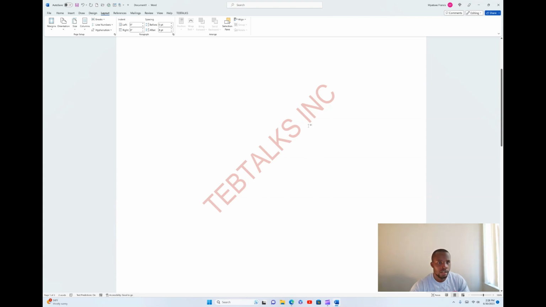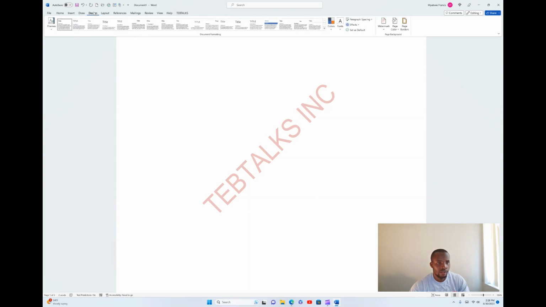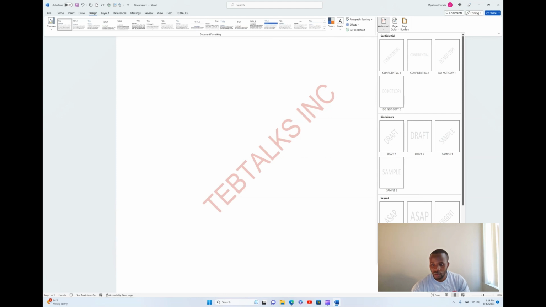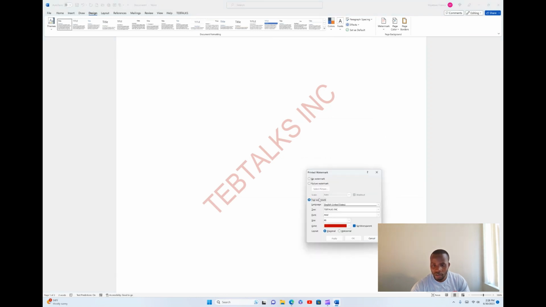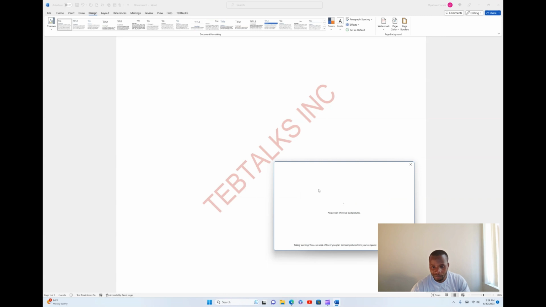Then the other thing we can do is use an image as a watermark. To do that, we still go to design. From design, we go to page layout, select watermark, then go to custom watermark. Now instead of text watermark, I'm going to select the radio button for picture watermark. From there, I'll go ahead and select picture watermark.